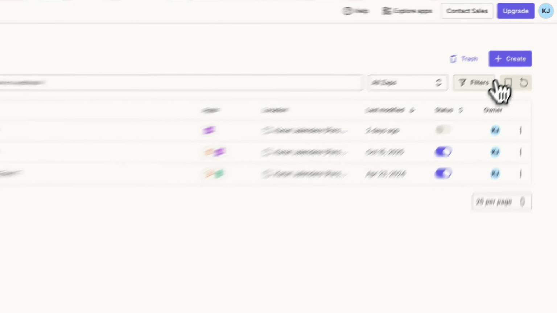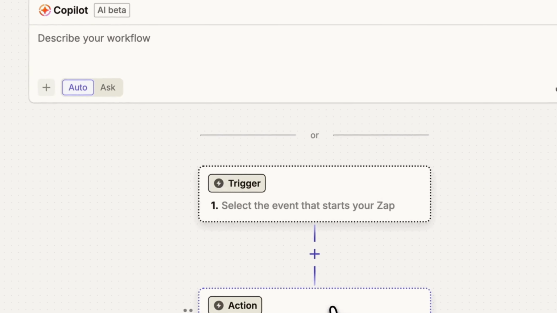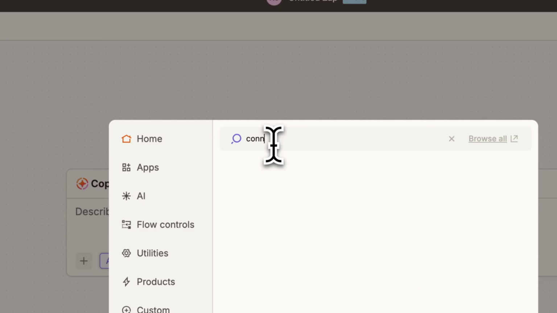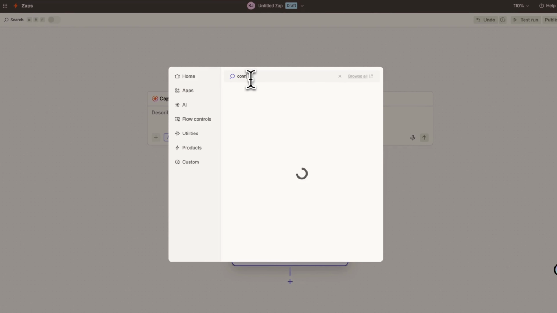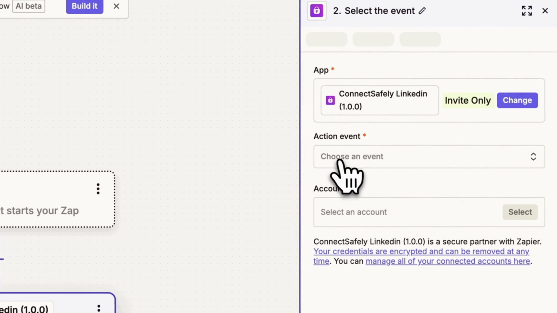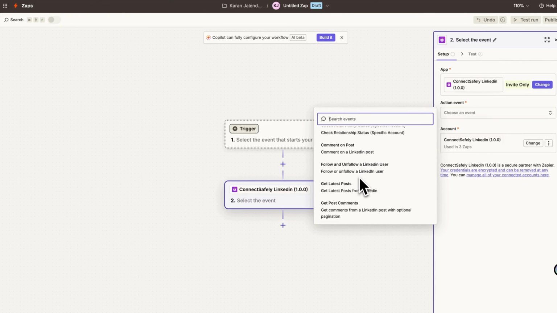Now let's create a new Zap. I've already accepted the invite, so I'll jump straight into Zapier. In the app search bar, type ConnectSafely. You'll see it appear instantly. From here, you can choose from a variety of events, like checking relationship status, checking status for a specific account, and many more. All of these are explained in detail in our documentation.